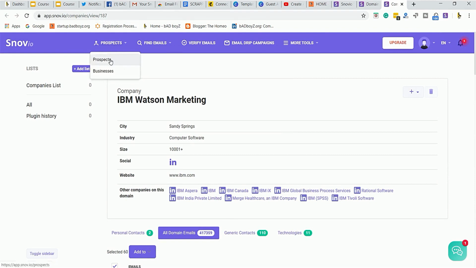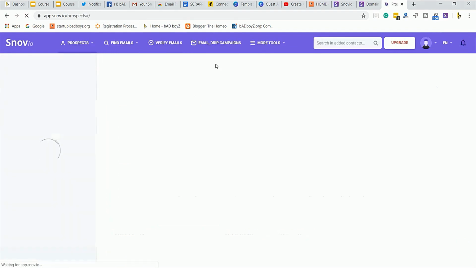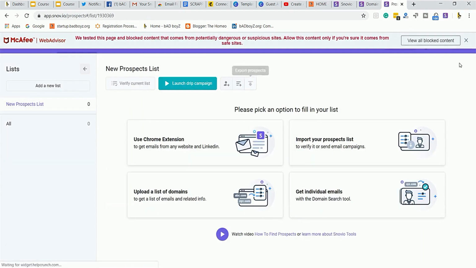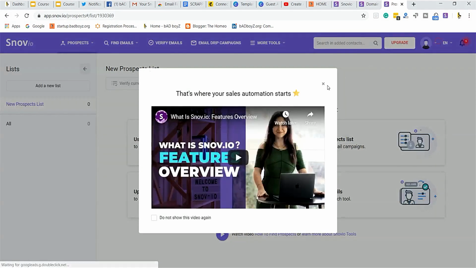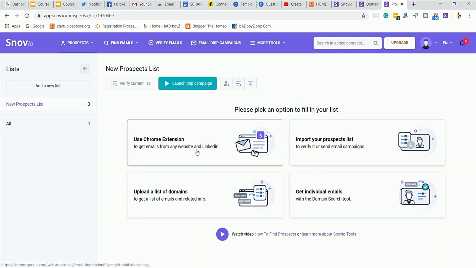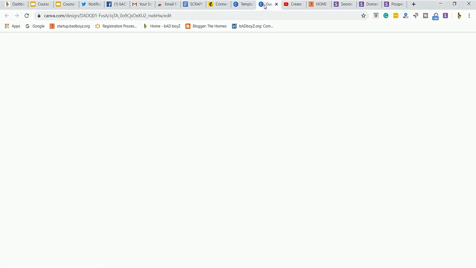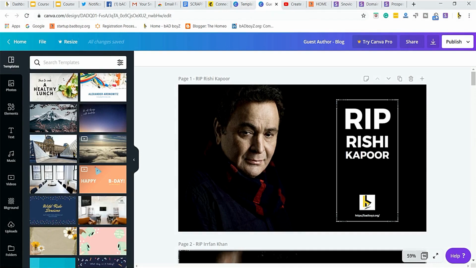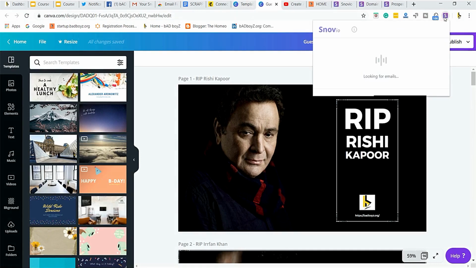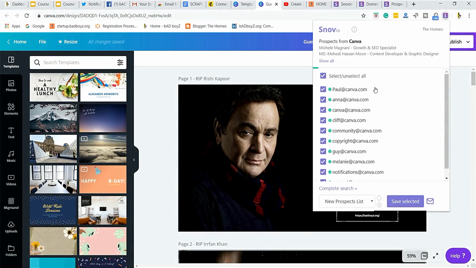The other way of generating prospects is using the Chrome extension on any website. Maybe we'll go here and look for emails of Canva.